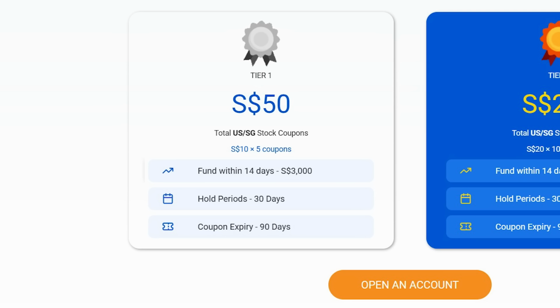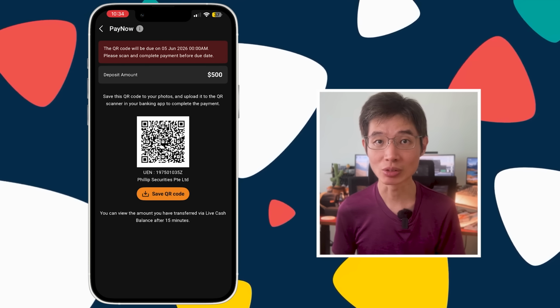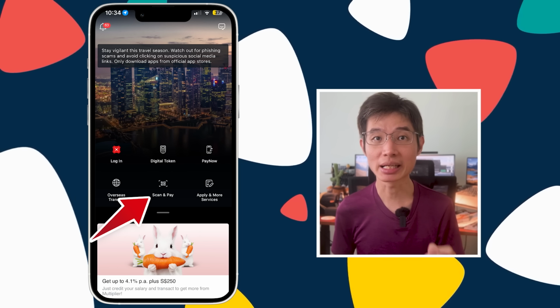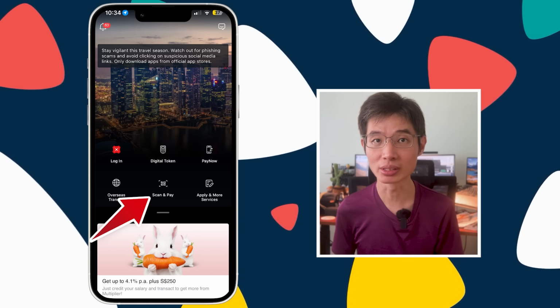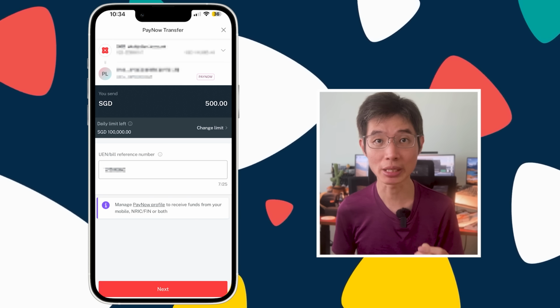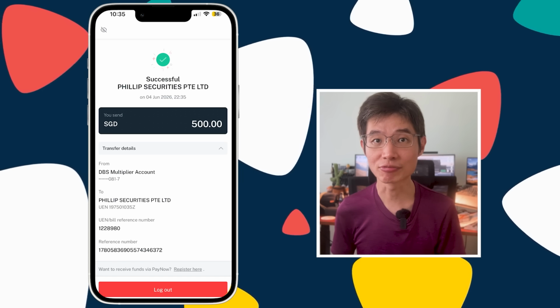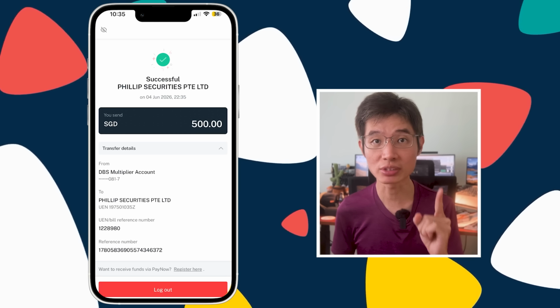Oh, and if you are going for the welcome rewards, do make sure you deposit at least $3,000 within the first 14 days, yeah? Tap Continue and Poems will generate a Pay Now QR code. Save it, open your bank app, then tap Scan and Pay to scan the code. Then select your accounts you want to pay from. If the amount looks correct, tap Confirm and the funds will usually arrive within 15 minutes.